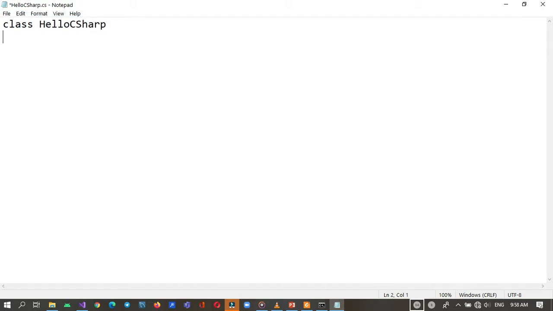Then we need to have an opening bracket and closing bracket. This limits the definition of the class. Inside this, we have to indent the body, or the content, of the class. Like, I'm going to count 5 white spaces: 1, 2, 3, 4, 5. Or you can press tab.